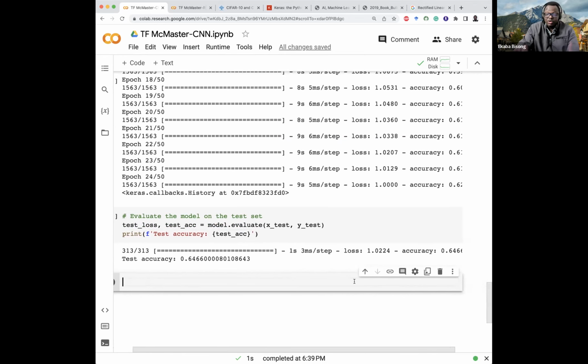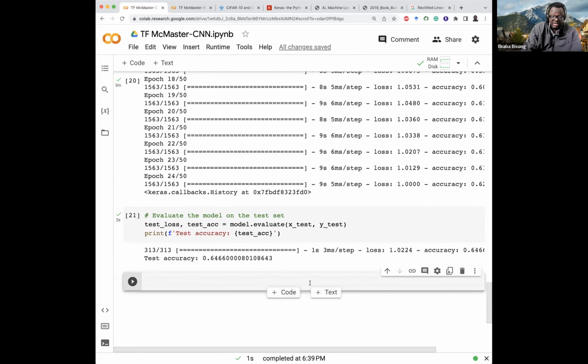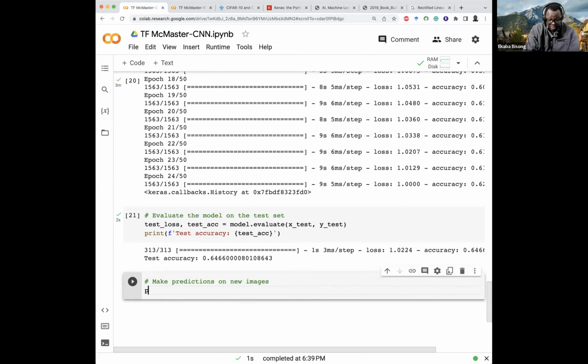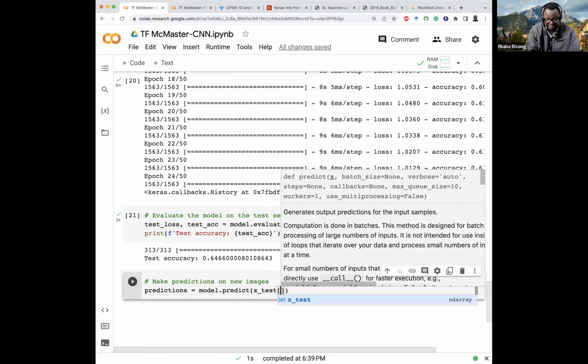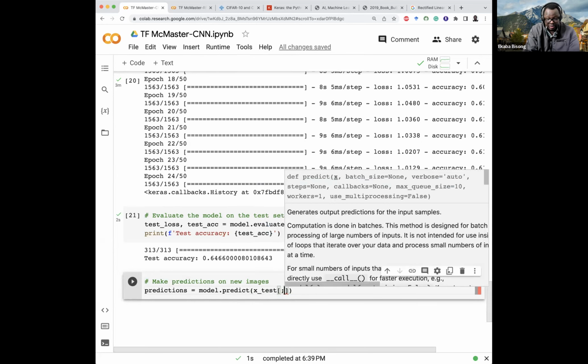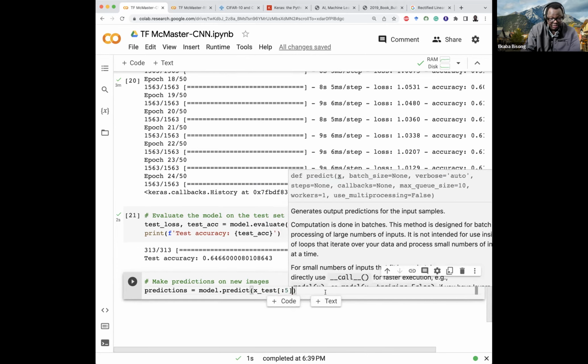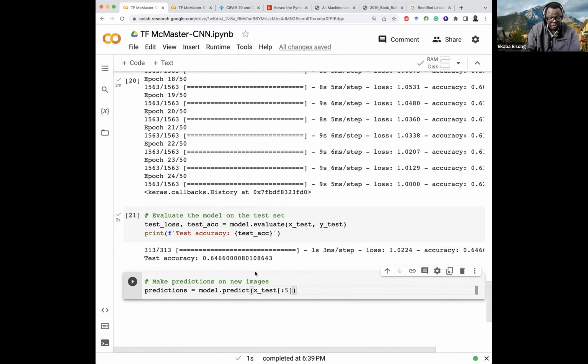Okay, now, assuming you have a model, you've trained it, you've evaluated it, you like what you see, you want to use it to make predictions. So let's make a prediction now. I'm going to make predictions on new images, right? Predictions equals model.predict, and we're going to take a sample from our test set, like the first 5 images. We've done the visualization before, so you know that this is an image.